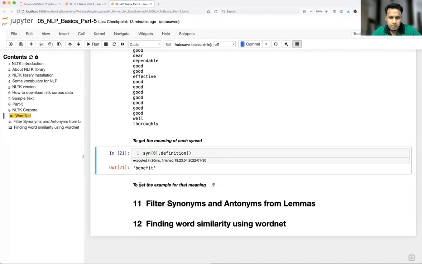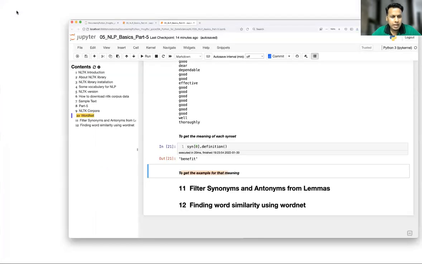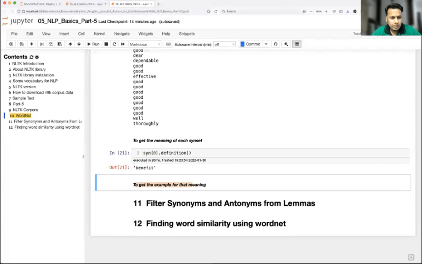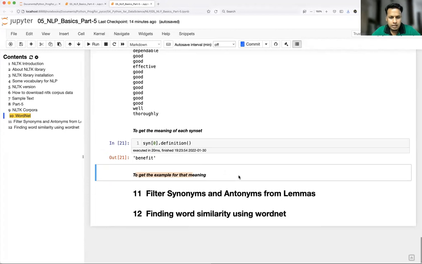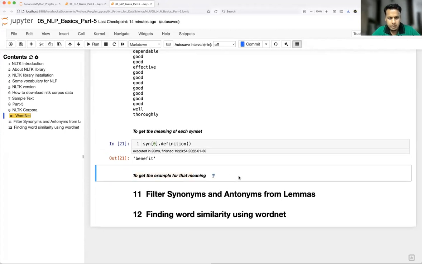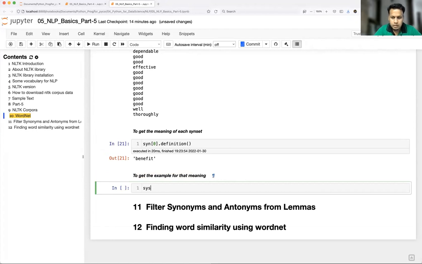Now let's go to the next one, to get the example of that meaning. We can get the examples also, right? So let me just get the example: syn[0].examples.